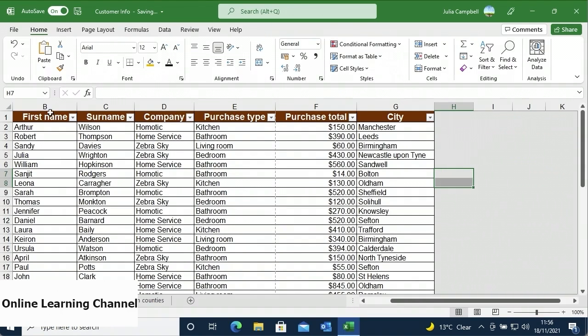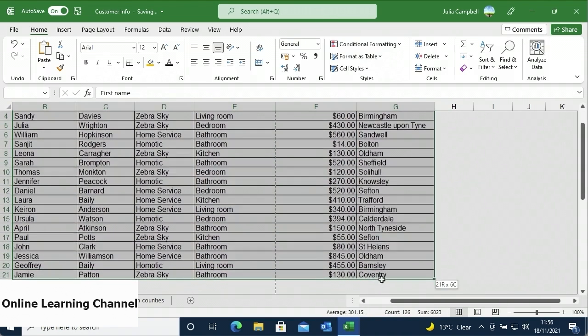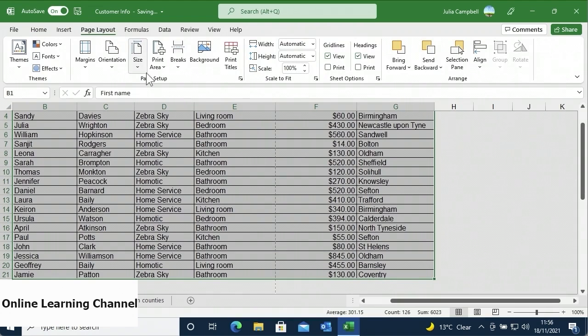To do this, first select the cell range you want to export. Then switch to the Page Layout tab. On the left of the ribbon, in the Page Setup group, click the Print Area drop-down. And from the menu, click on Set Print Area.